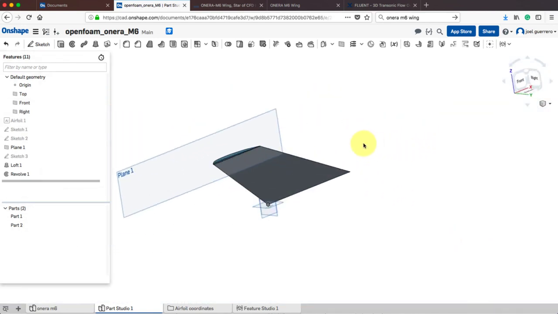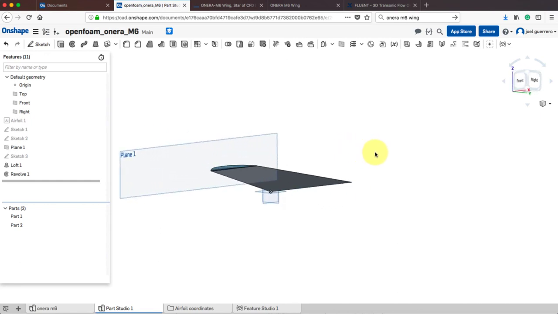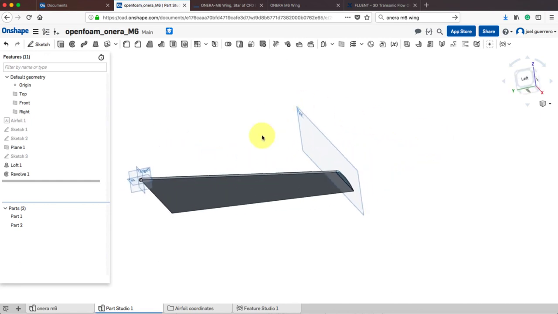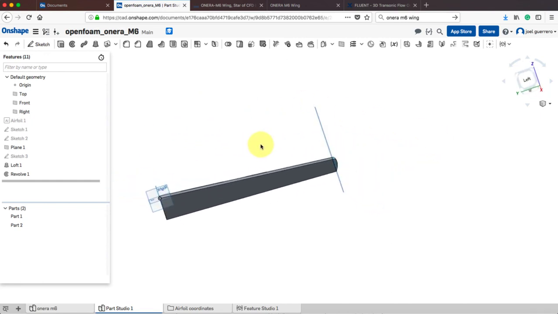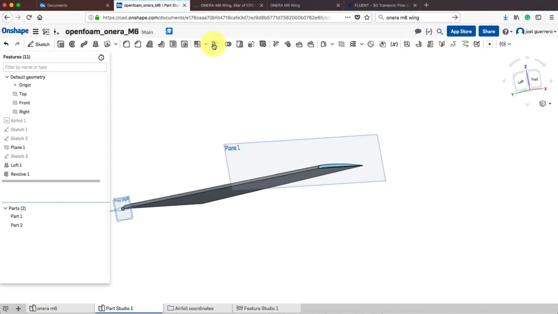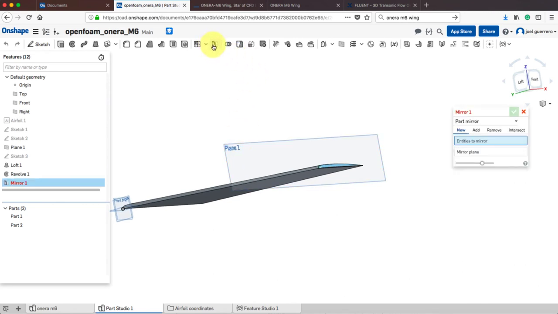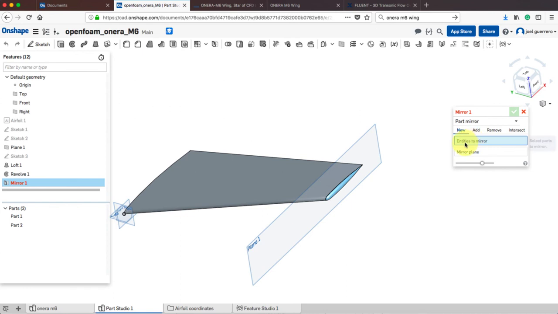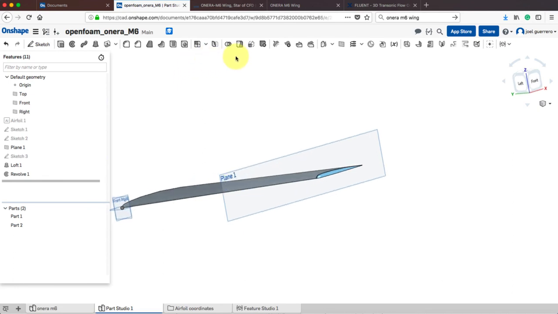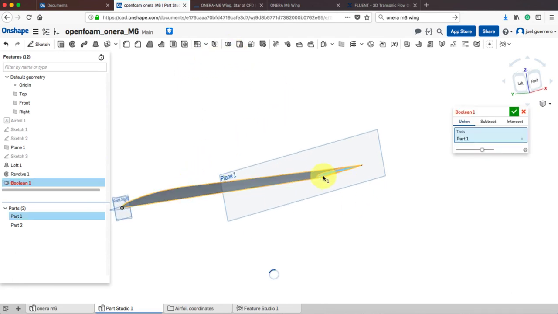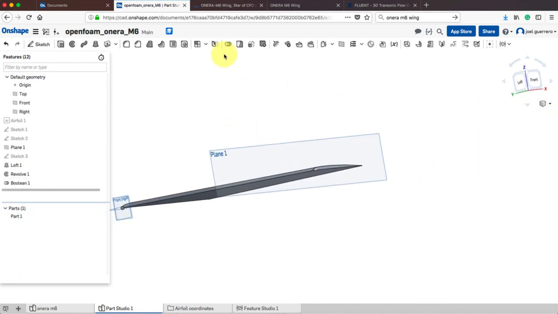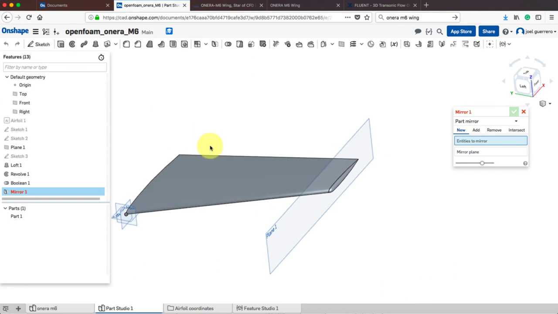Okay, so our final step is just to create the symmetry. Remember, this is a symmetric wing. So here you have the mirror action. Click here. I want to create a new one. Okay, first let me create a boolean. So I have those two parts. So let me unite this one with this one. Okay, so now we have a single part. And from this one I can create a mirror.